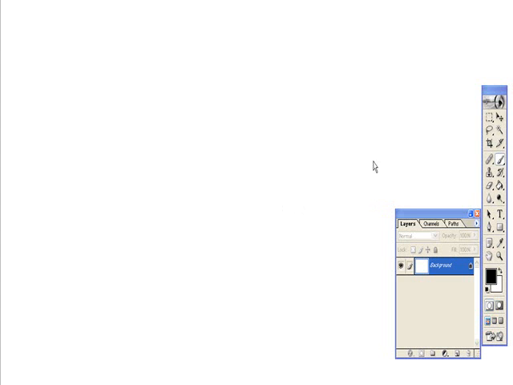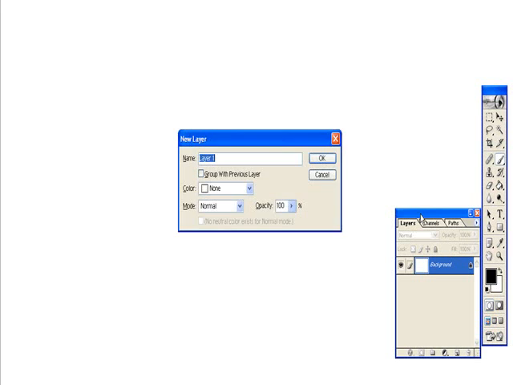Anyways, this is how to use the pen tool in Photoshop. I'm using Photoshop 7 by the way. Okay, that didn't work. Hit Shift Control N to make a new layer.